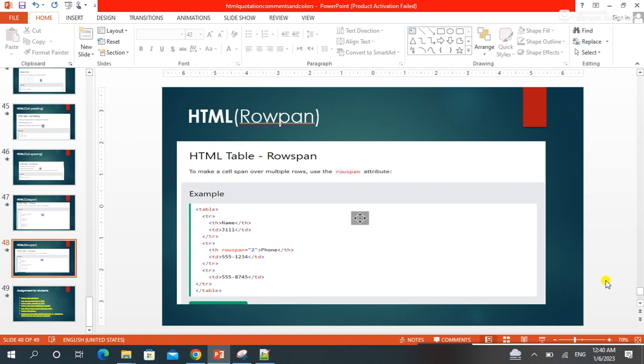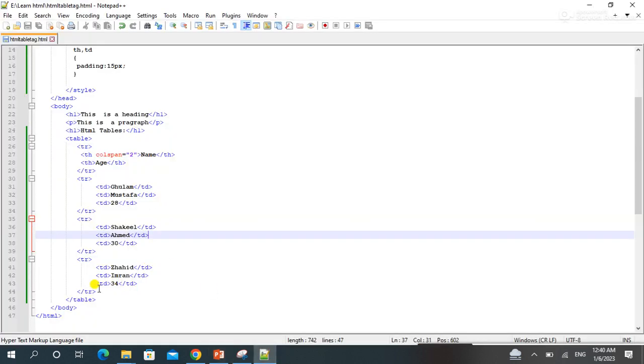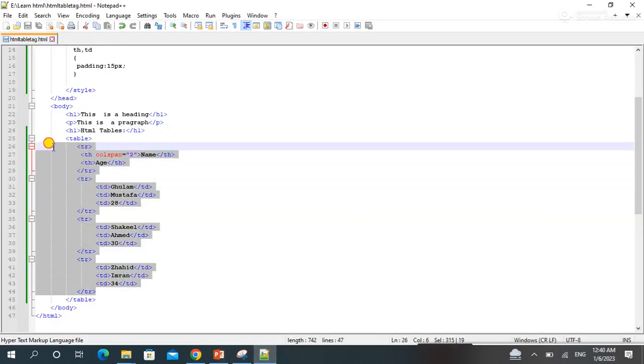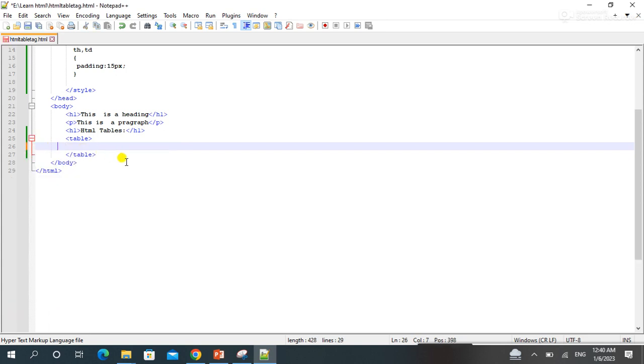That is our row span. How do we use row span? In an HTML table, to make a cell span multiple rows, use the rowspan attribute. For this we have to type this code in our editor. Let me delete this code and type here tr with starting and closing tag.